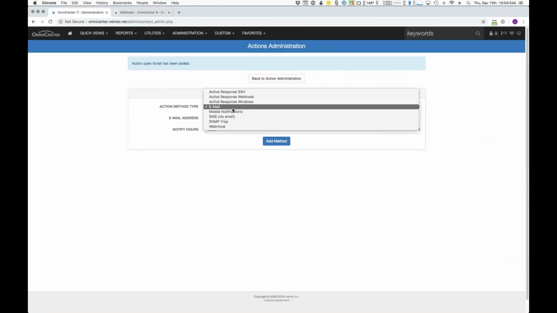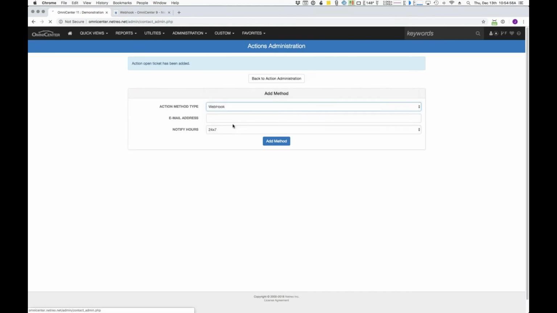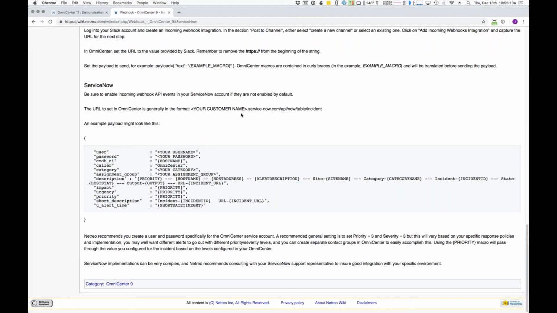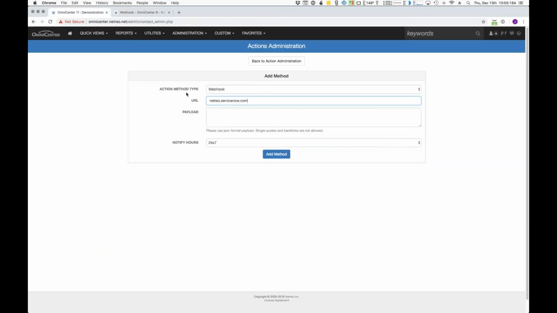So I'm going to create a webhook. If I go in here for webhook, it's going to give me a URL to send to and then a payload where I can put that JSON payload in. So normally the form for these is something like your company name dot servicenow.com. And then there's a URL here, /api/now/table/incident. I'm just going to copy that and put that into my URL.